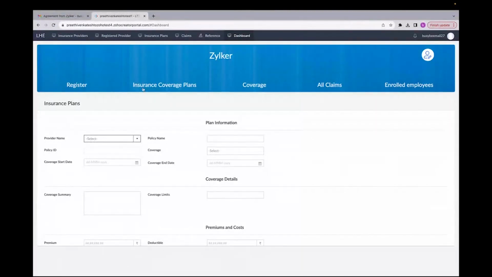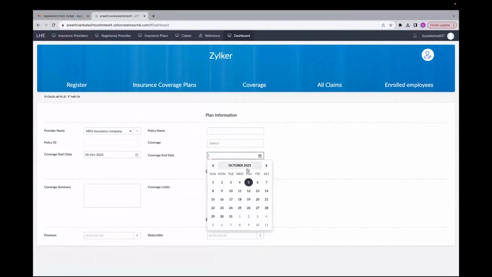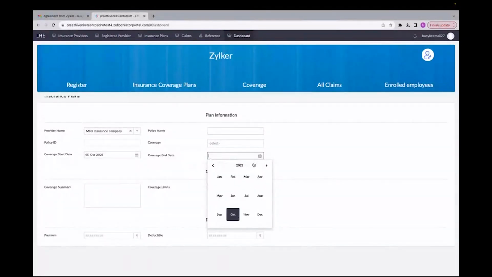So now as an insurance provider, I have to give all the insurance coverage plans that I am willing to give. So I'll be choosing my name, the coverage start date and the coverage end date. Let's say this particular coverage is for a year.